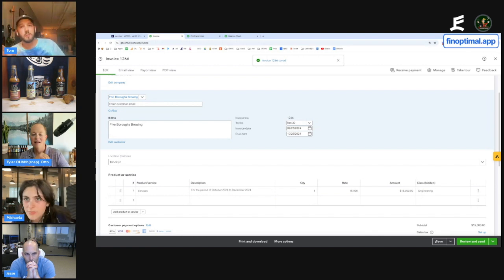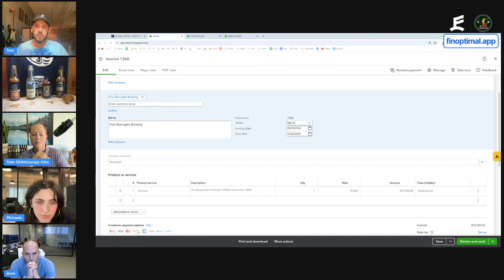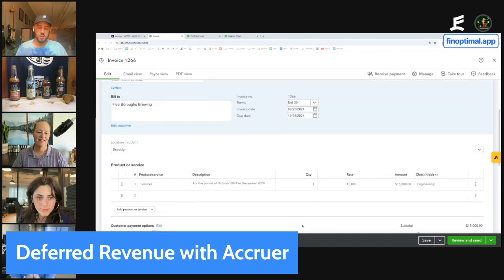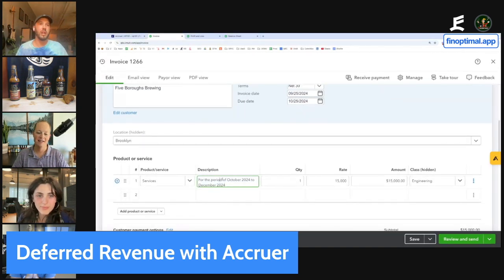Accruer is going to move this $15K from the P&L to the balance sheet and do all of your revenue recognition from there. So it's not just a prepaid expenses tool. It is also a deferred revenue tool. You can see this might be small. Let's zoom in. At the end of the day, it's going to boil down to this magic phrase, for the period. Okay, that is what matters.